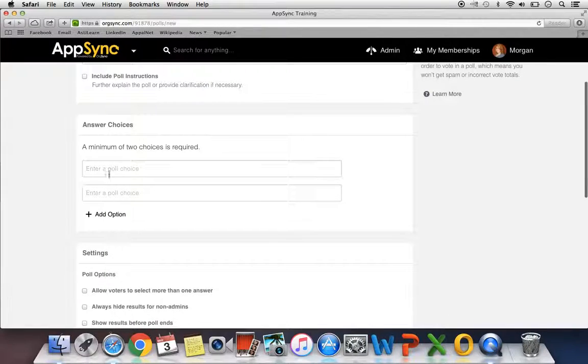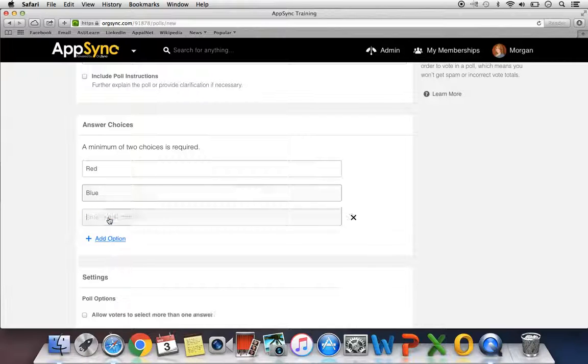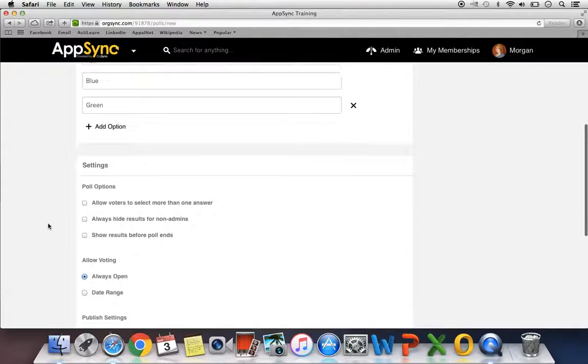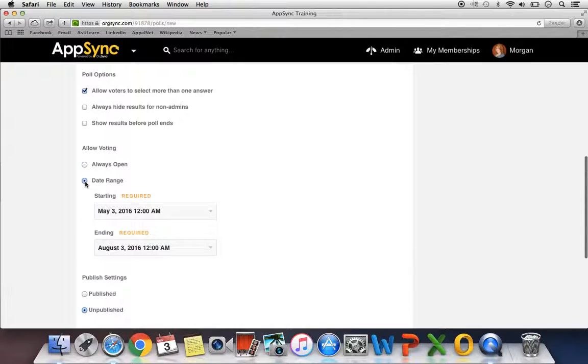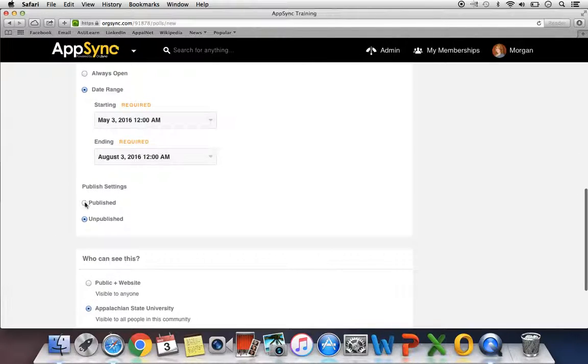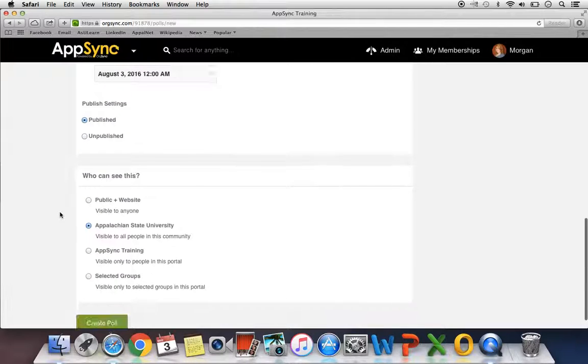I can have a minimum of 2 choices. Let's say we'd like red, blue, or green t-shirts, and then give poll options. Maybe I like to allow the voters to select more than one answer. Have a date range on the vote. And then I'm going to say that this will be published for them to be able to use right away.